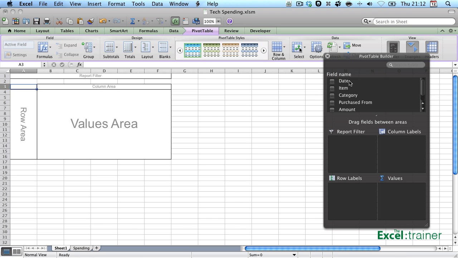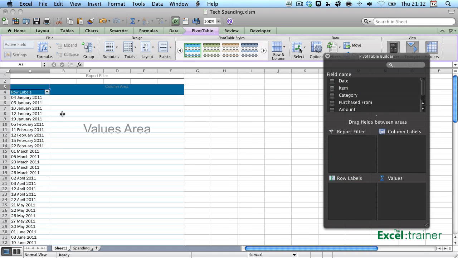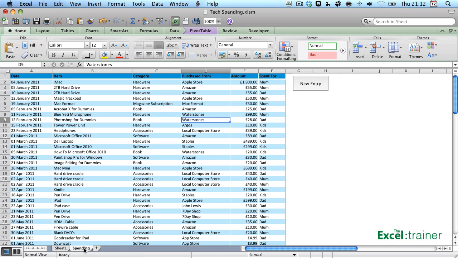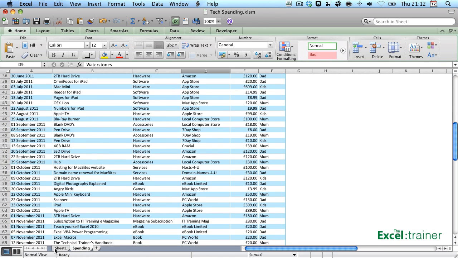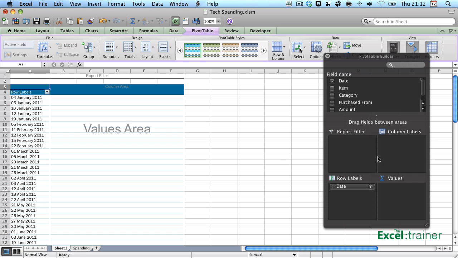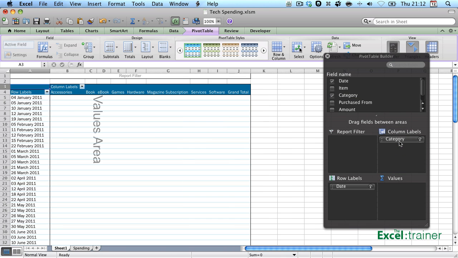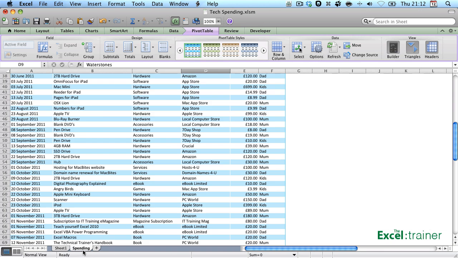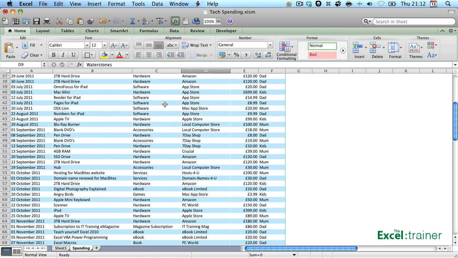So I click on date and I drag it down to row labels and it puts all the individual dates in there. So what it's done is it's gone back to this sheet and picked up all the dates from there and put them in there. Then I want to grab category and drag that to column labels. And what it's done is it's picked up all the categories.